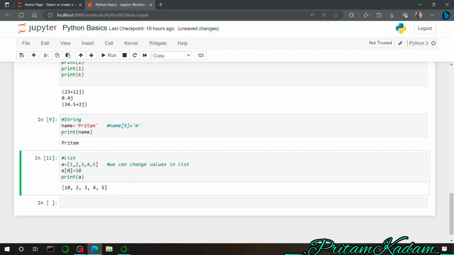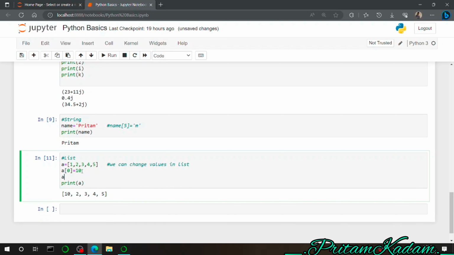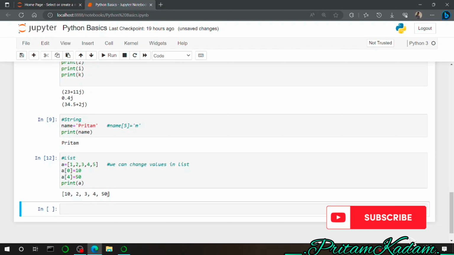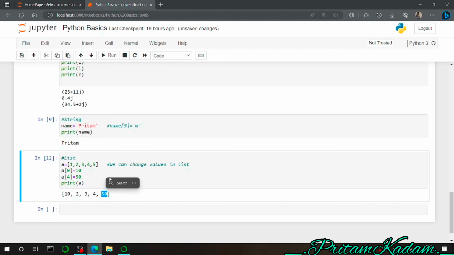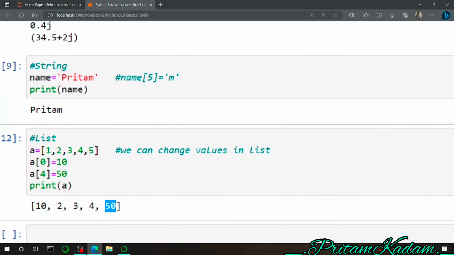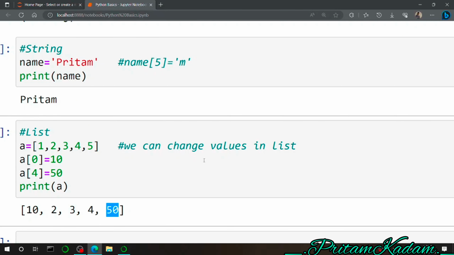Let us update it again. We had the last element's index as 4. So a of 4 equals to, let us say, 50. So let us see the output. So now in the output, the fourth index value has changed from 5 to 50.